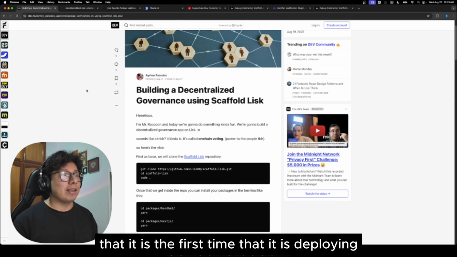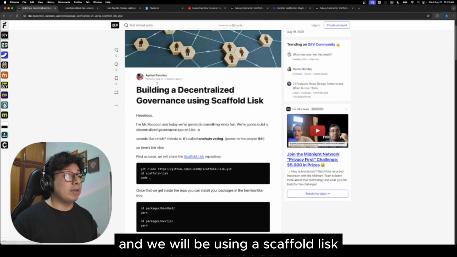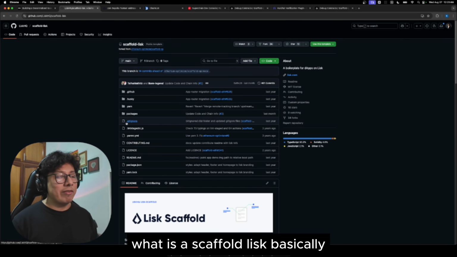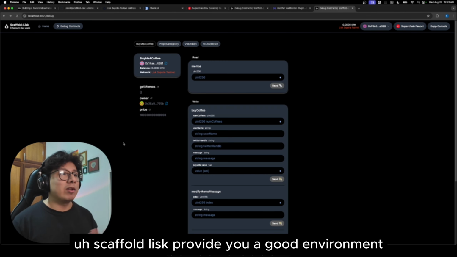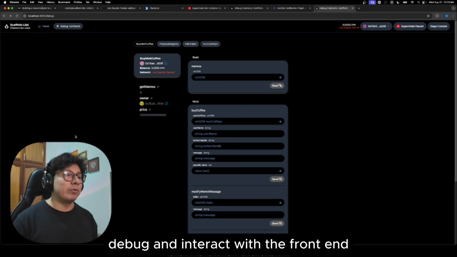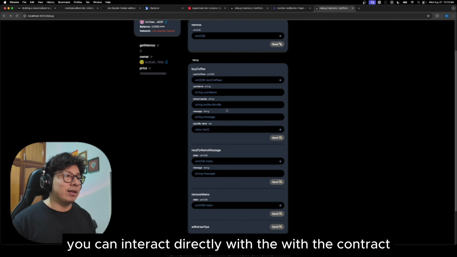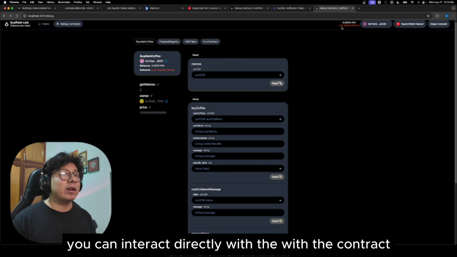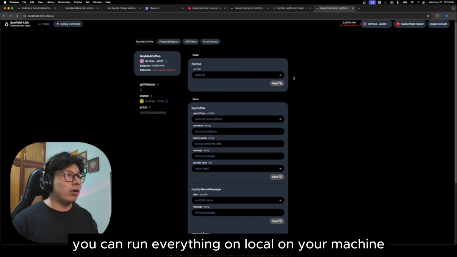But for people who are deploying a smart contract for the first time, this is a good tutorial and we will be using Scaffold-Lisk. What is Scaffold-Lisk? Basically, it provides you a good environment to deploy smart contracts, debug, and interact with the front end. This is Scaffold-Lisk. As I was saying, you can interact directly with the contract. You don't need to put it on a testnet network. You can run everything locally on your machine.